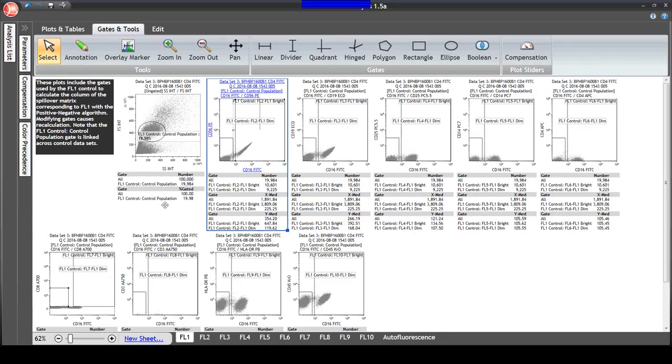Right, so once I adjust my gates, I have negatives and positives. Now, the software is going to look at the mean of this population, actually the median of this population on the Y versus the median of this population on the Y. And so you can see those are very dissimilar and compensation will be required.